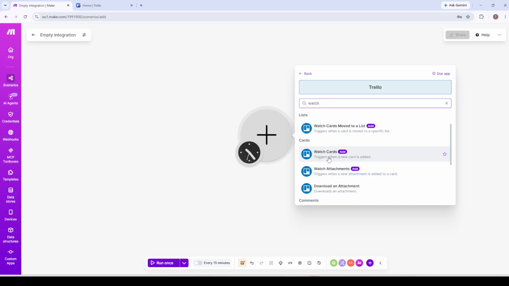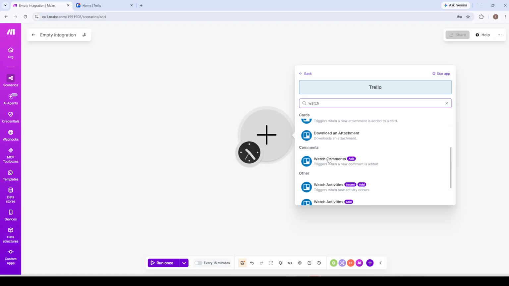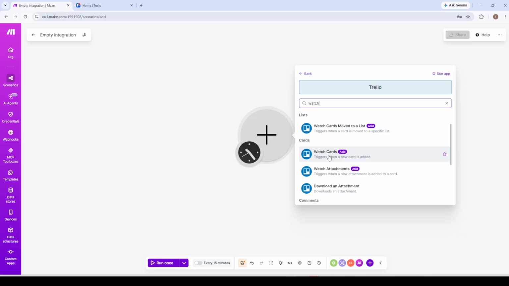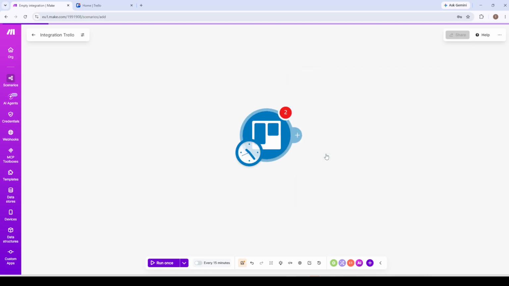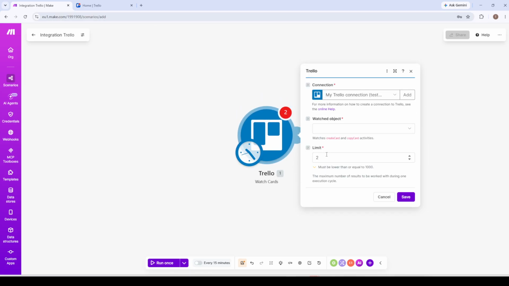If your workflow needs to be more selective, the Watch Card Labels trigger is incredibly powerful. It activates only when a specific label is applied to or removed from a card, which is perfect for team processes where labels signal a status change, say, moving something from in progress to ready for review. And if you're building around team communication, the Watch Comments trigger will kick off your scenario whenever someone leaves a new comment on a card.